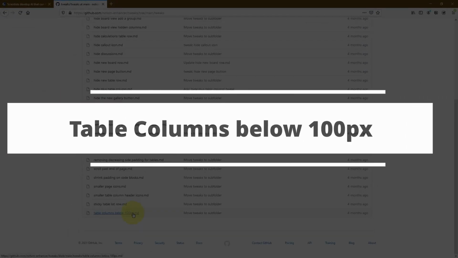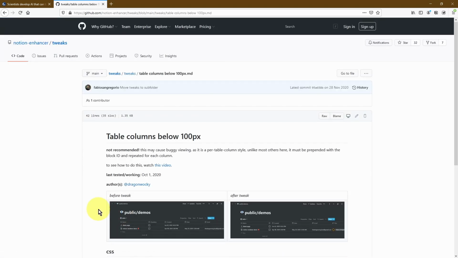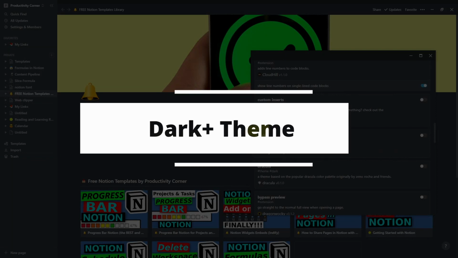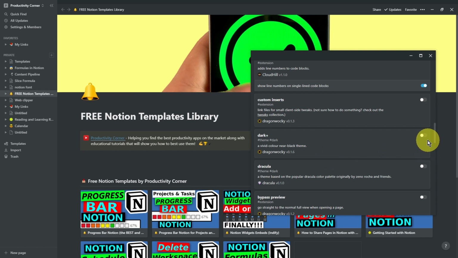Last but not least, table columns below 100 pixels. So the next section of the Notion Enhancer we're going to go through is the dark plus theme section. So let's go ahead and enable this.